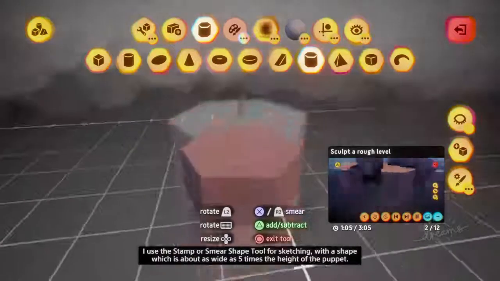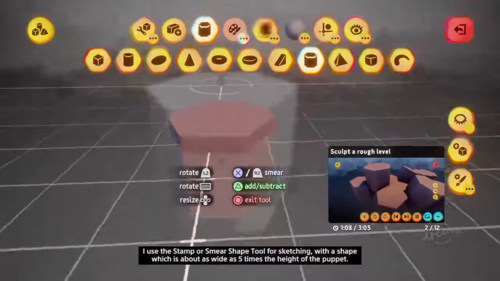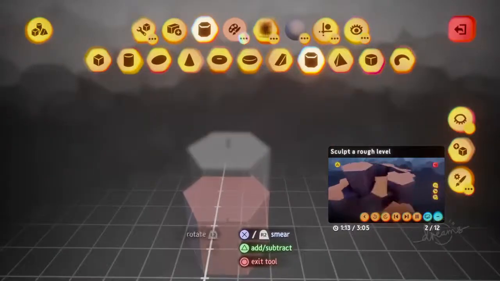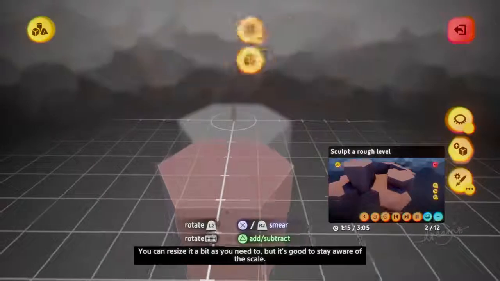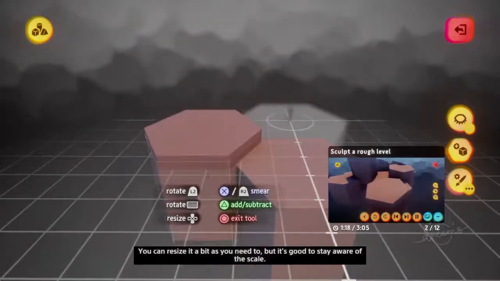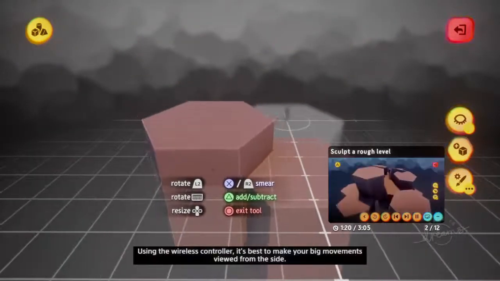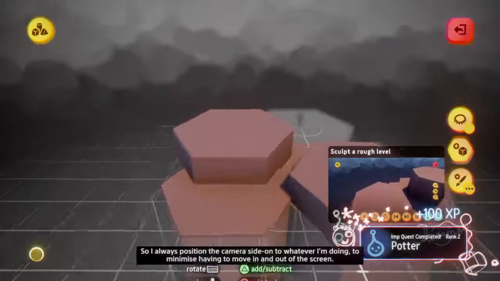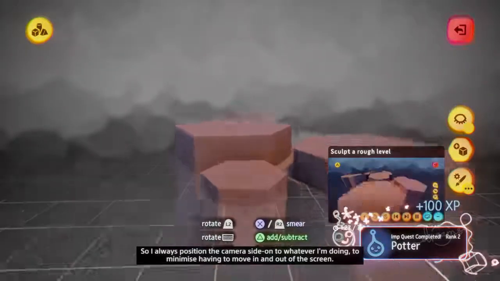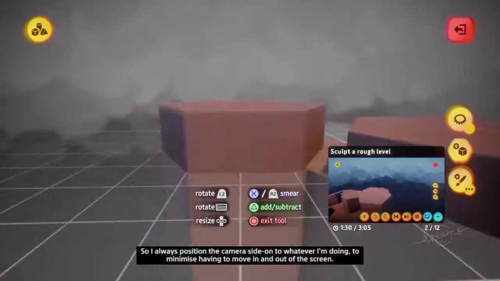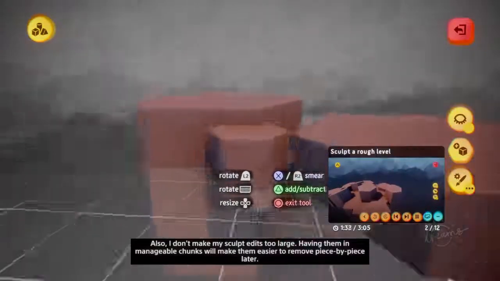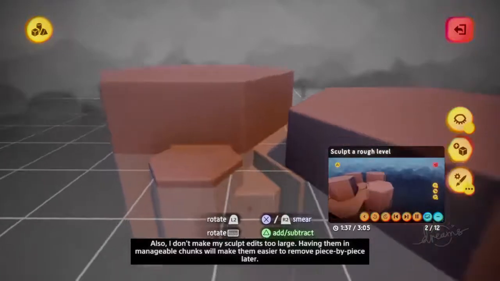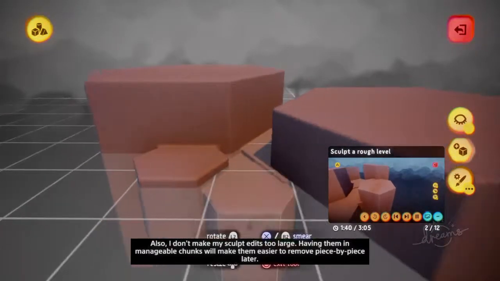I use the stamp or smear shape tool for sketching, with a shape which is about as wide as 5 times the height of the puppet. You can resize it a bit as you need to, but it's good to stay aware of the scale. Using the wireless controller, it's best to make your big movements viewed from the side. So I always position the camera side on to whatever I'm doing, to minimize having to move in and out of the screen. Also, I don't make my sculpt edits too large. Having them in manageable chunks will make them easier to remove piece by piece later.